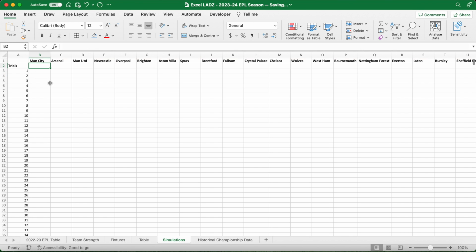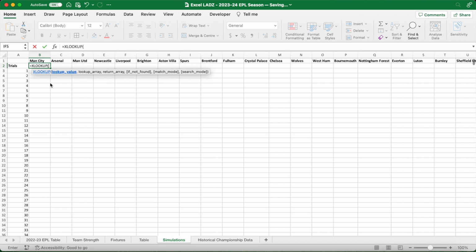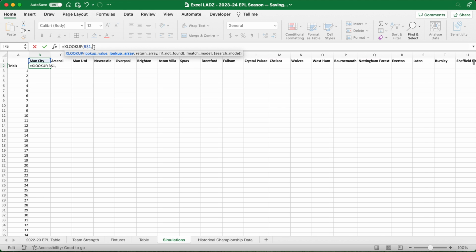In cell B2, I want to find the position of Manchester City in the single season simulation. I can do that by going equals XLOOKUP. My lookup value is obviously Manchester City in cell B1. Absolute reference only the row because I'm going to be dragging this across. So $ in front of the 1, comma.